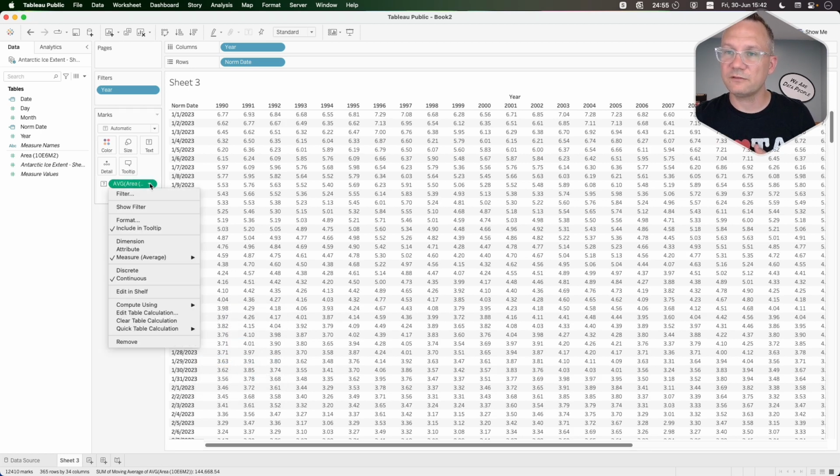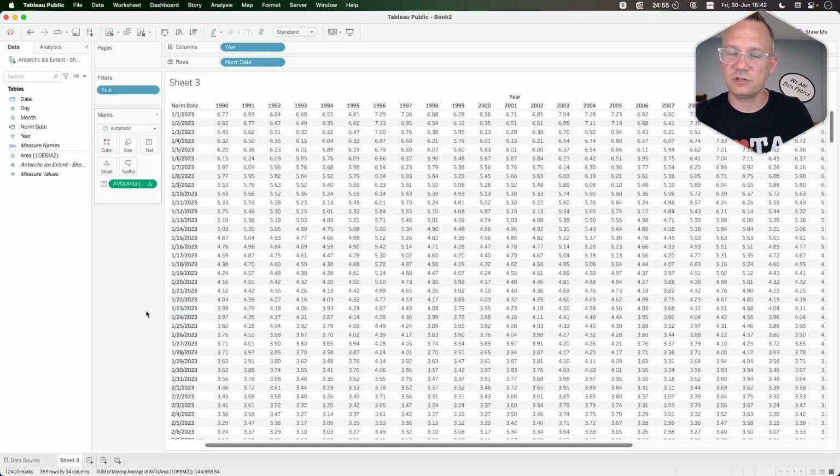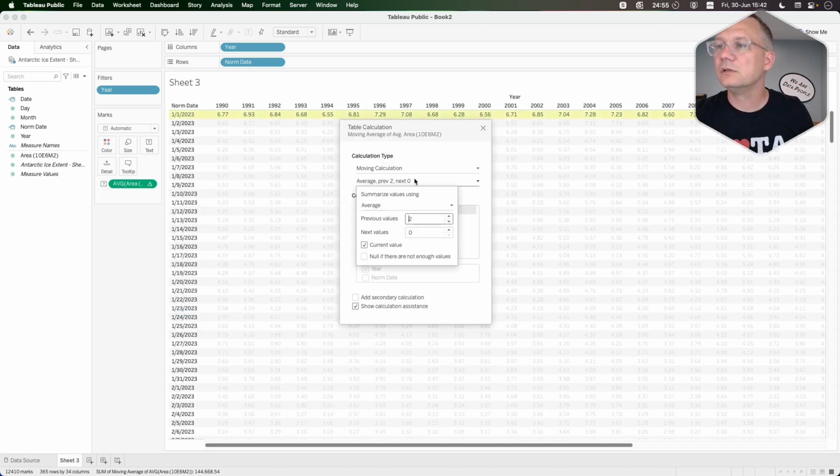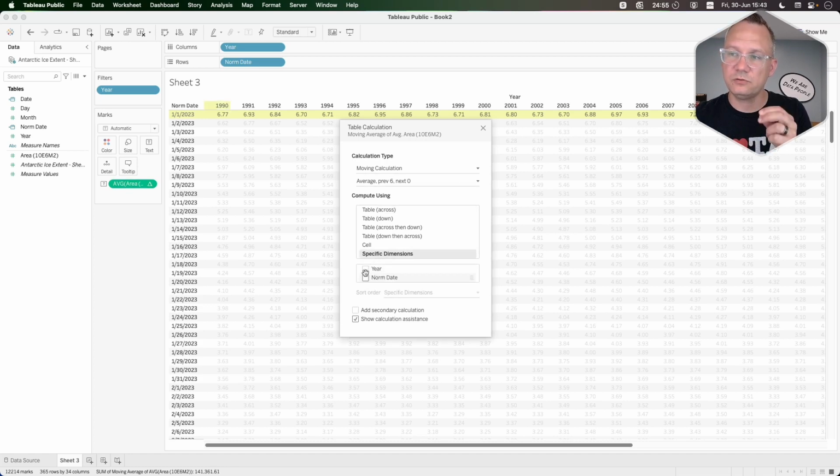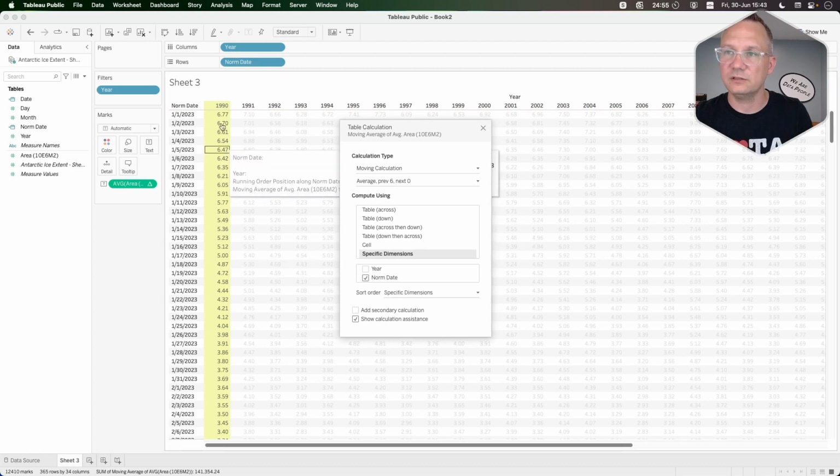So we'll do moving average. You saw the values change. That's okay, we expected that because we're doing a moving average. But what we actually want is the 6 previous values plus the current value. And we want to specifically tell Tableau to compute using the normalized date field.